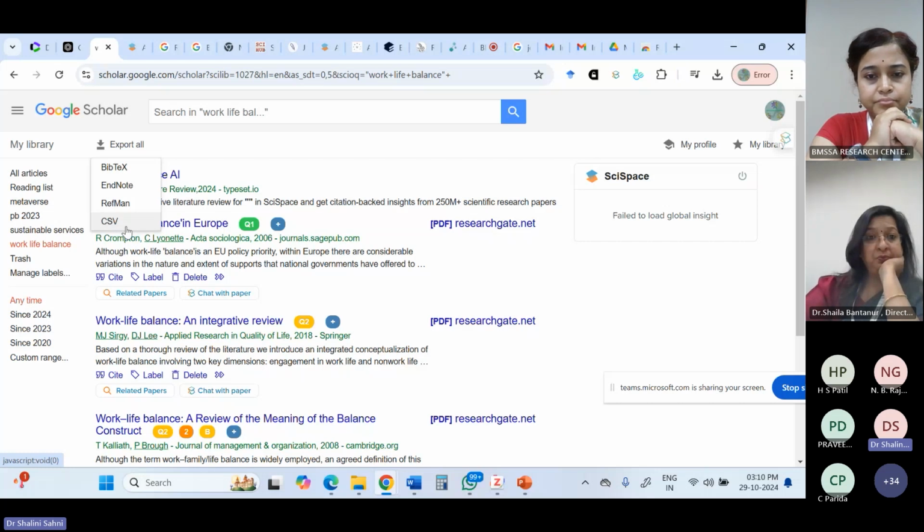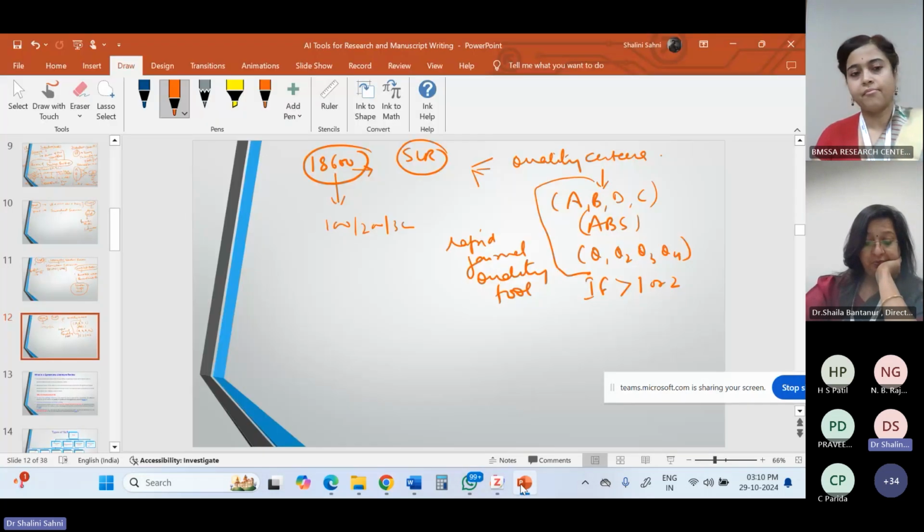You can also have a BibTeX file, EndNote file, RefMan, and all these can be used further. If you're saving in Google Scholar, you can directly import it into your Zotero or Mendeley also, which is again free, right? This is one of the best uses of Google Scholar which you can do. Okay, so taking this back to where we were.